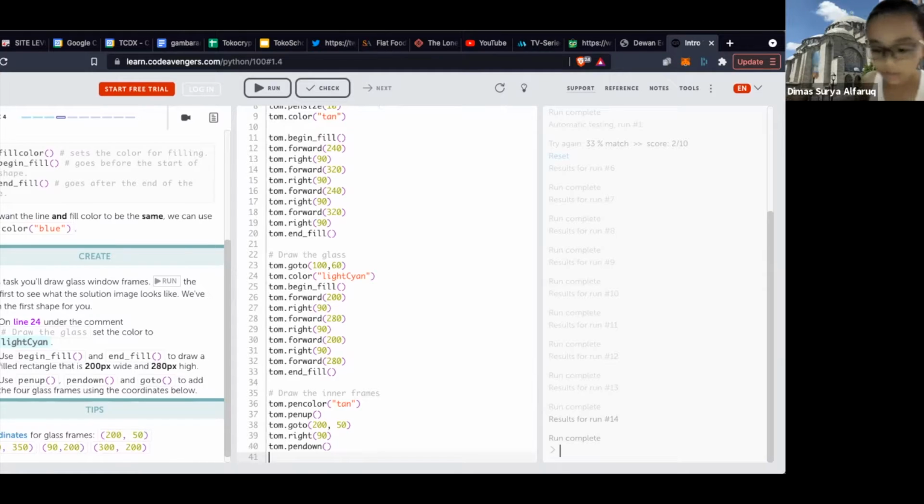One, two, three, four. Talk like a zombie. Sorry, tadi barusan ngambil buku dulu. Apa ya? Udah? Belum. Pen down lagi ya? Ya benar. Pen down ke 260. Forward.